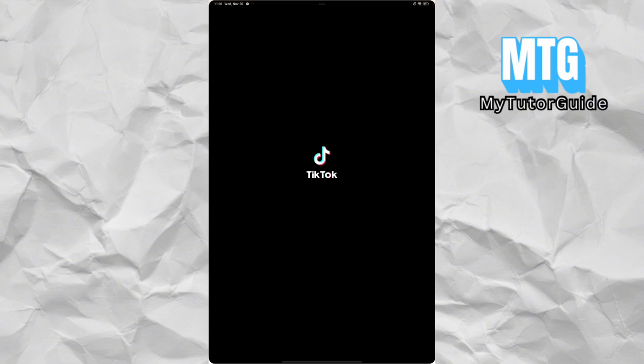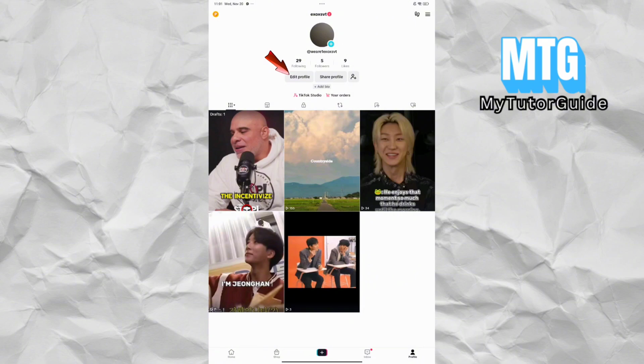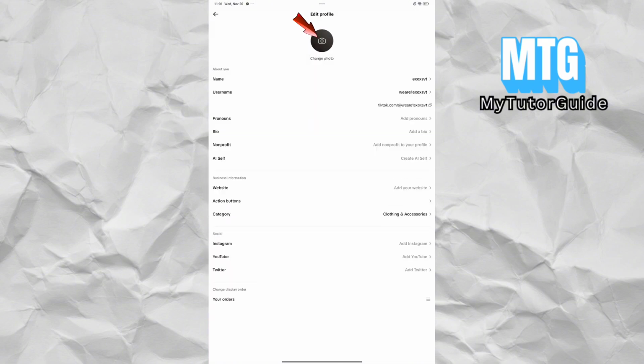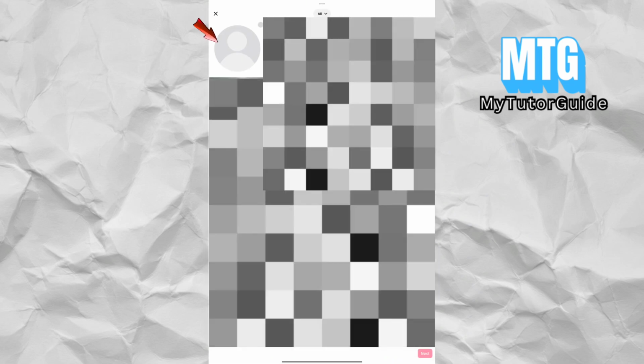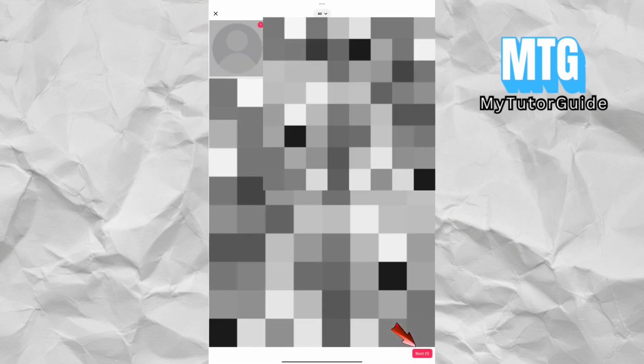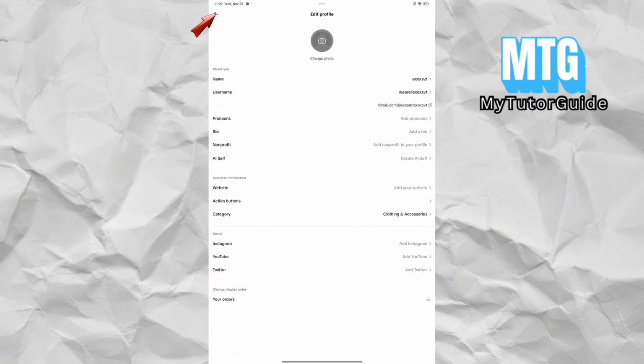After that, go ahead and head back to TikTok and head back to your profile by clicking on the profile button. Now on your profile, go ahead and click on that edit profile button, and in here, go ahead and click on that camera icon all over again and click on that select from gallery. Now go ahead and click on that default profile picture that you've downloaded. Click on that save button to save this as your TikTok profile picture, and once you hit on the save button, this will be reflected on your TikTok account.